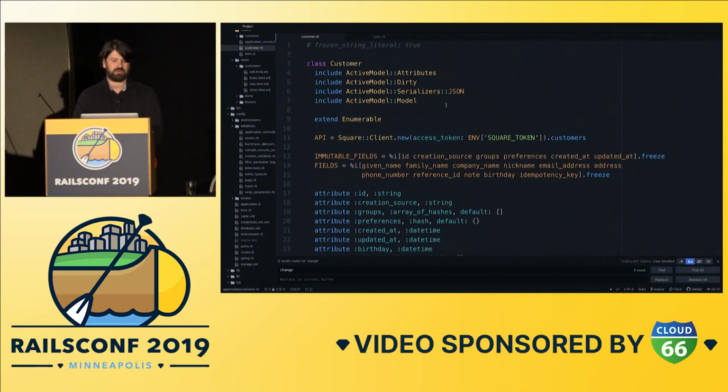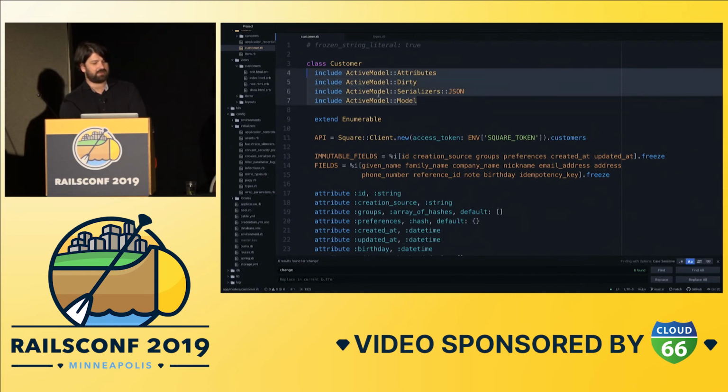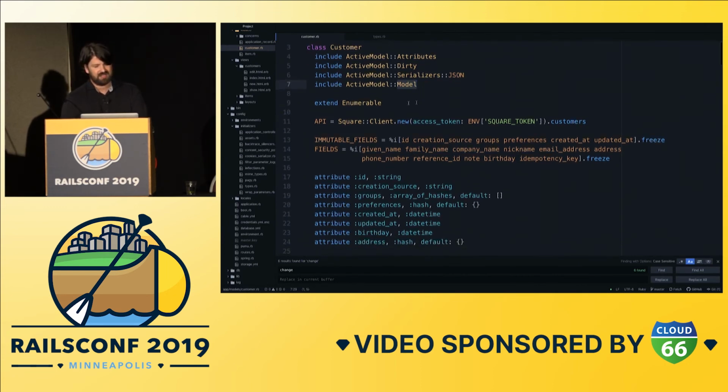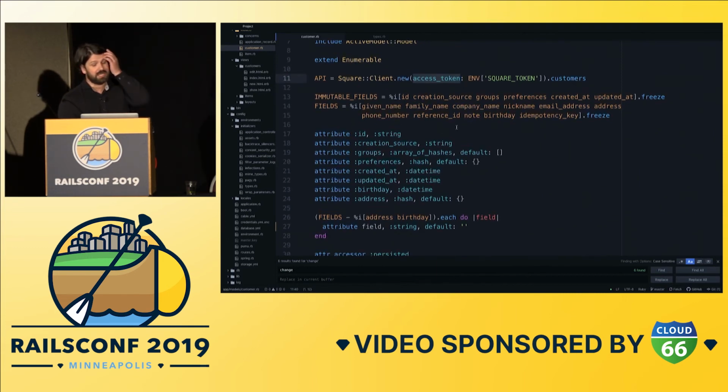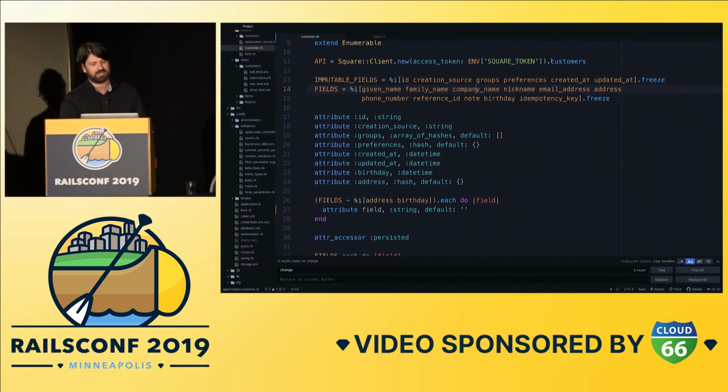So the model that we've gone through, how we included the attributes. We included dirty, the serializers, and then this catch-all ActiveModel model got us the rest of the way there. I've also extended enumerable, and we just have to implement each, and we thereby can get iteration through all of our customers, as well as helpers like first. And then on this one line, I'm using Square's new Ruby SDK, which we'll be releasing probably by the time this video is published. But here we just give it our token and pull up the customers.